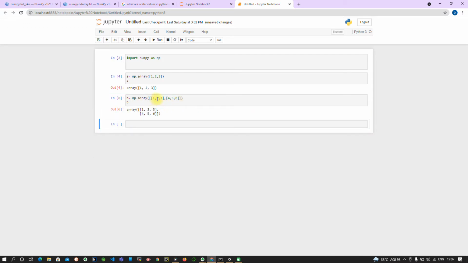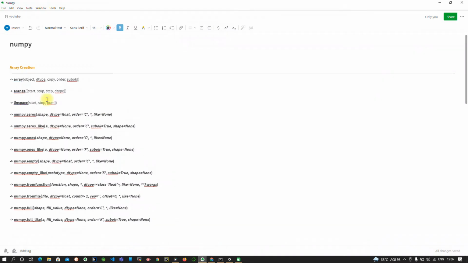So we can create a multi-dimensional array using this method also. This is the one method that we have used.